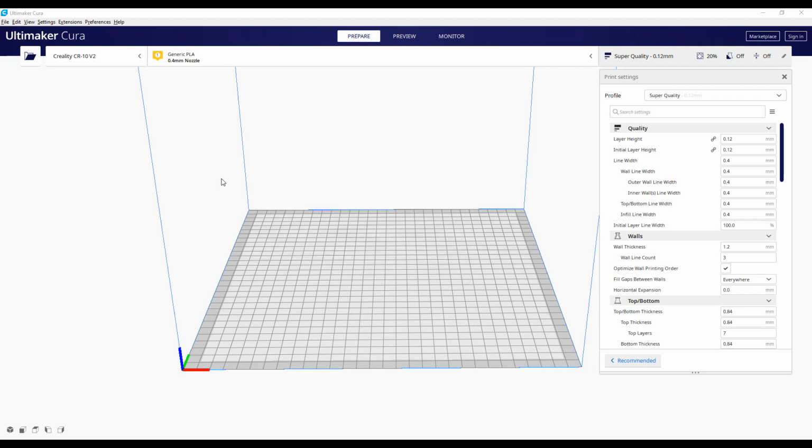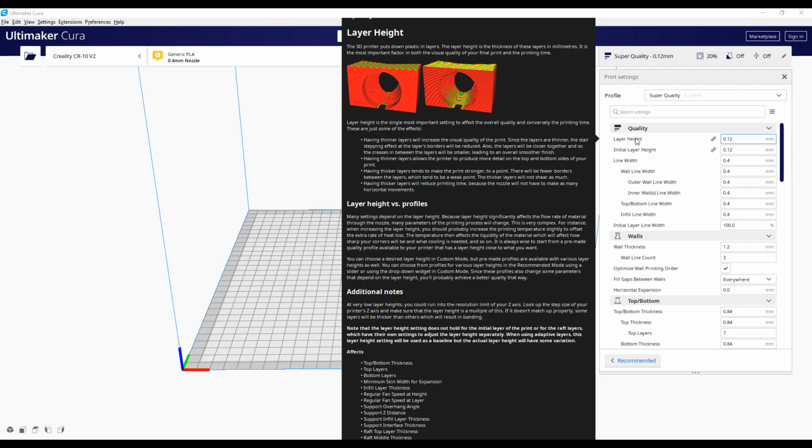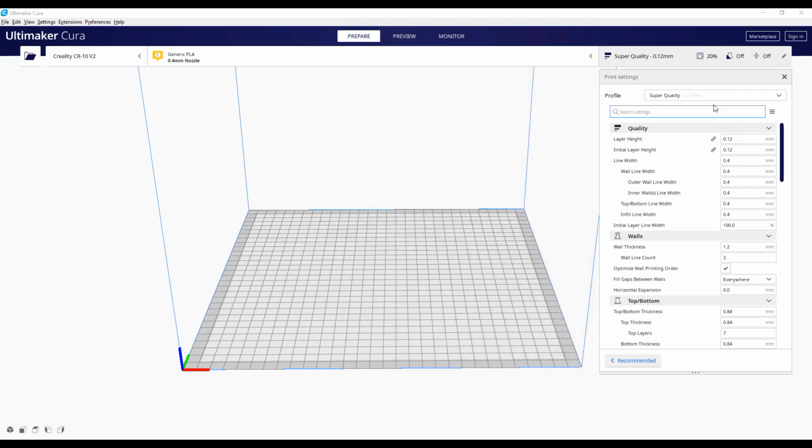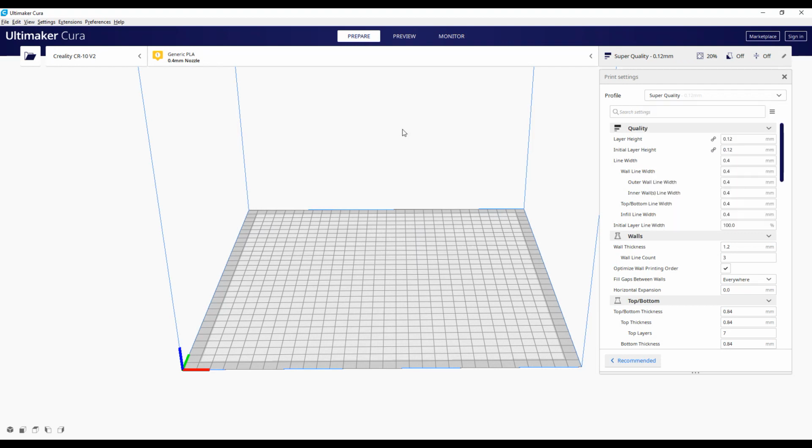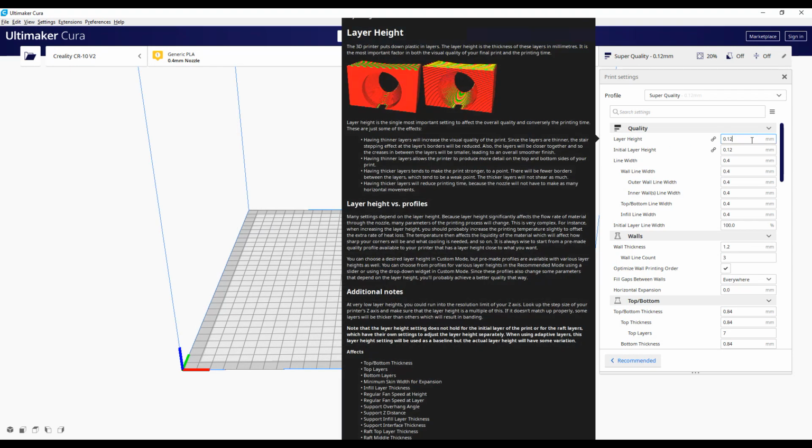So, take a look at the main options that you will have to change in order to decide what the good settings are for your printing. The first of all is the layer height. The layer height is working on the quality of the print that you will do. The higher the layer is, the lower the quality will be. So you can change it right here.